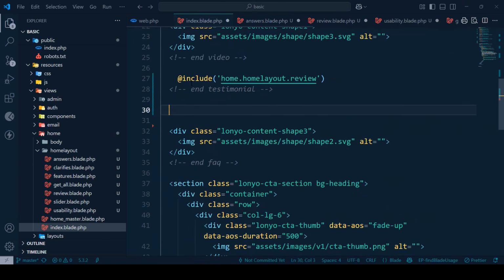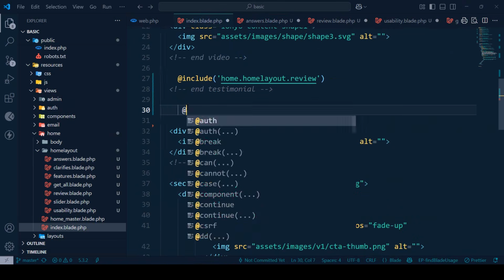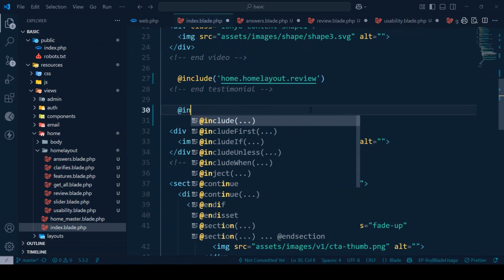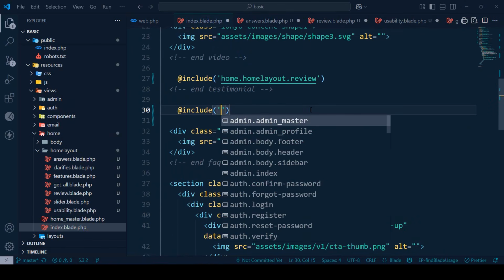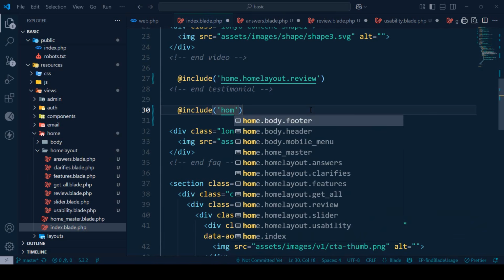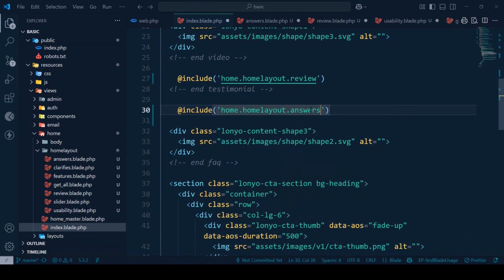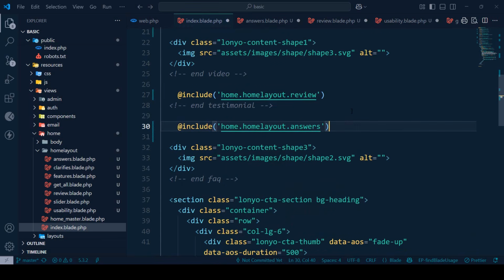Now that will be here. Again, we have to include it. So that will be the include. I want to include home, and then the layout, and then that is our review, right? Not the review, so that is our answers. So that is clearly answers. Here I want to import it, which is fine.